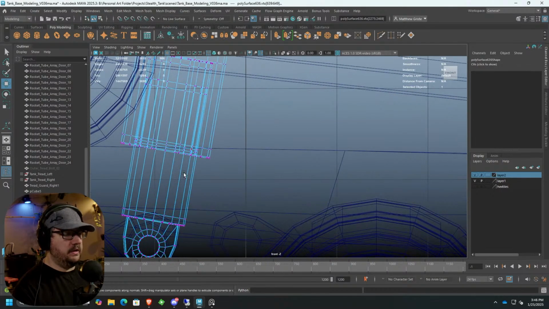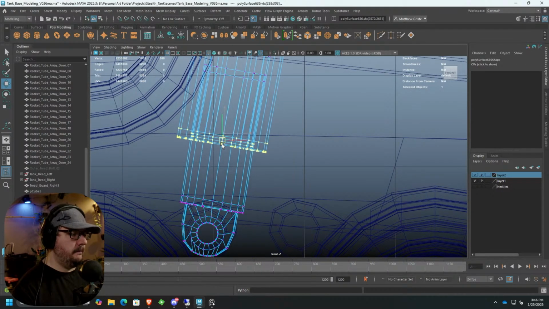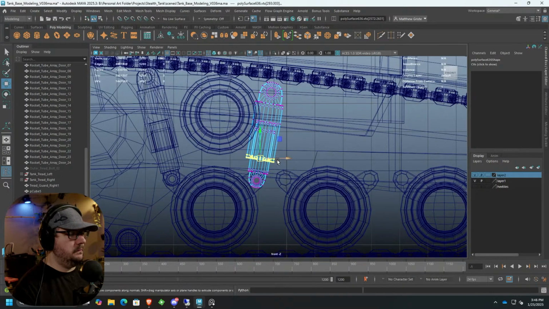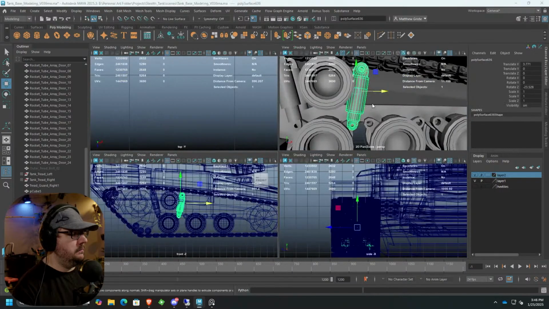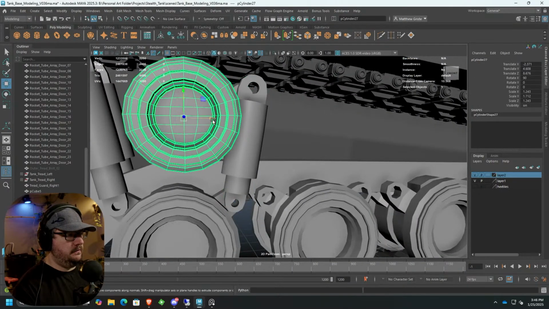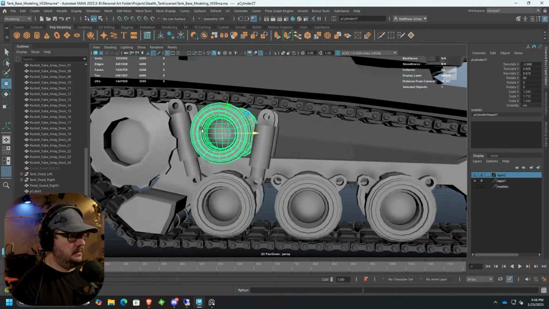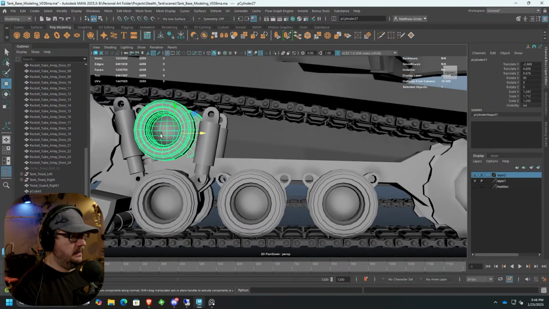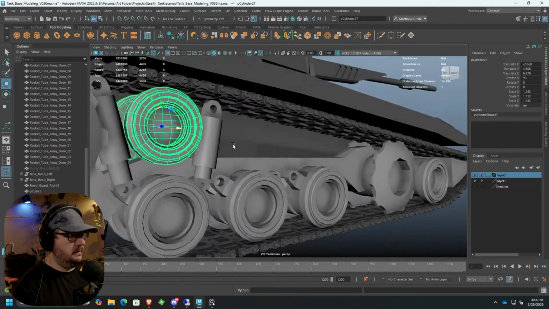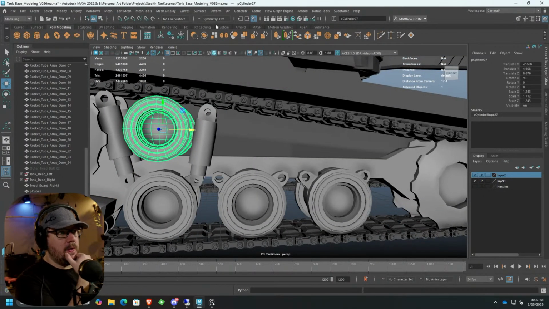I know that's not the best practice to do it that way, but I'm doing it anyway. Okay, so that's fine that that's in the middle like that.